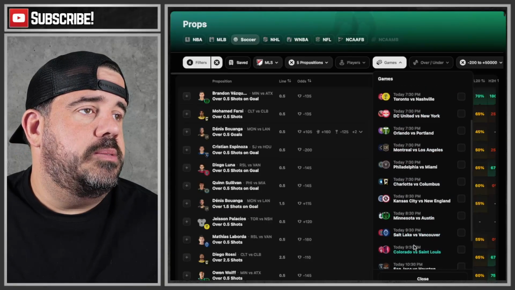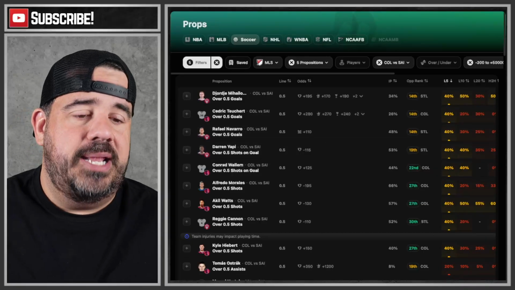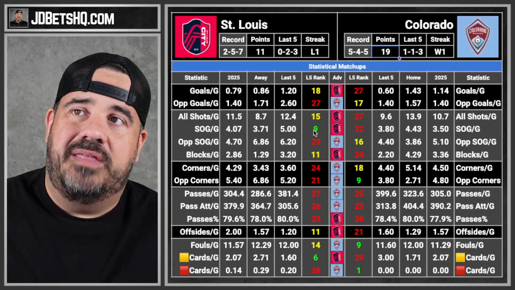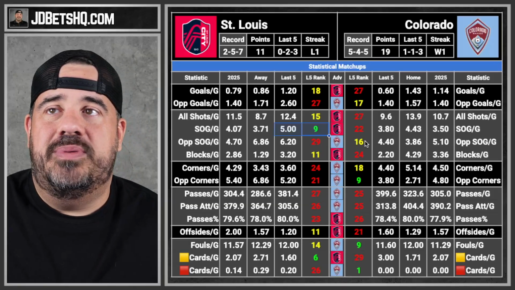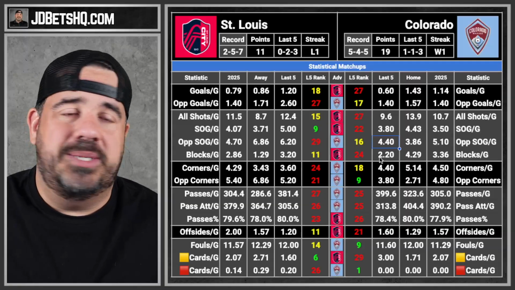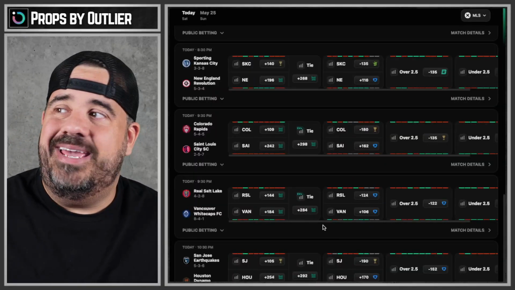Colorado is right there. Not a single problem. So there's nothing standing out prop wise. We look at the spreadsheets. There's nothing standing out here. Nothing. St. Louis shots on goal, maybe, but then there's 16. So that's kind of an advantage for St. Louis, but nothing truly stands out. So this one's a pass. Next. Moving on to Vancouver and Salt Lake.